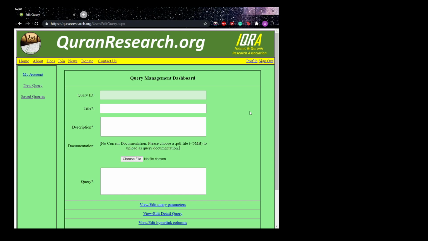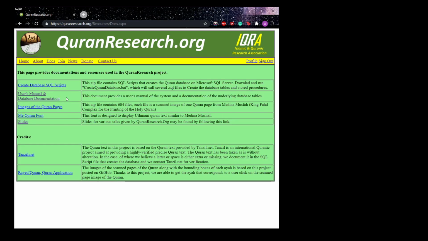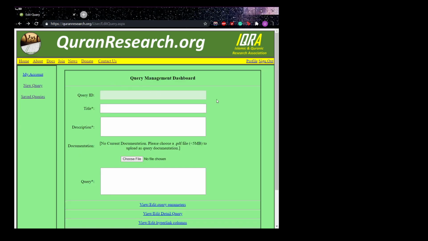And also, I'd ask you to go to the docs page, and in the docs page, I'd ask you to read the user manual and the database documentation. Now, the user manual and database documentation tell you all of the tables that the Quran Research database has, all the columns in it, and the data that all the columns hold. This will be really important when writing the queries, as you need to have a good knowledge of all of this so you can actually navigate the database and navigate the Quran for all the research that you want to do.